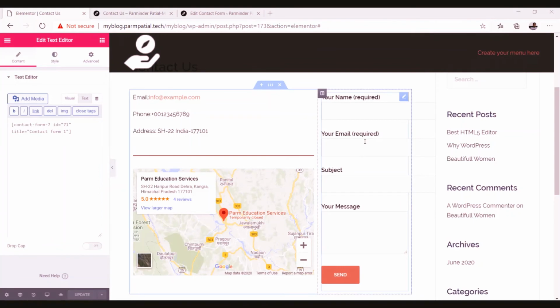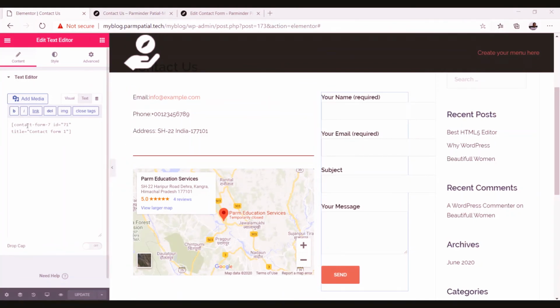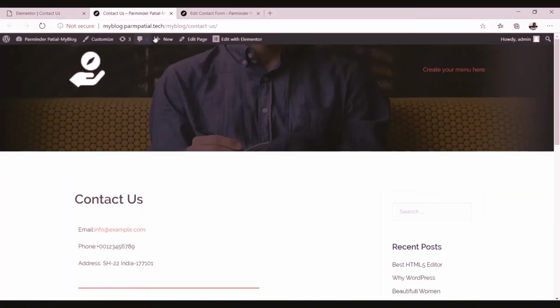I think it's displaying right now. If there is a problem with this ID, and if you use a different ID over there, then it might display some problem for us. So here it is, here is our page. Just click on refresh page.